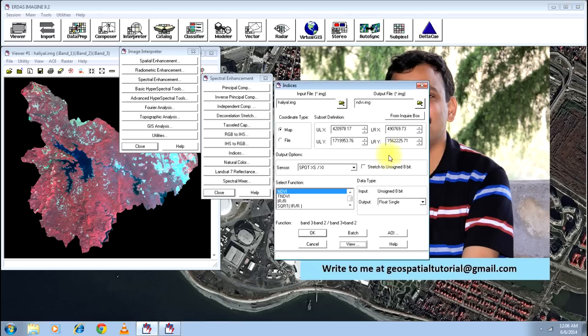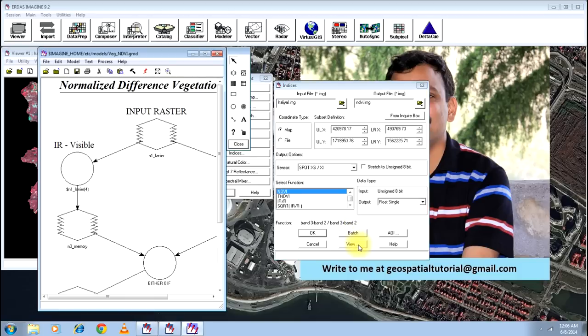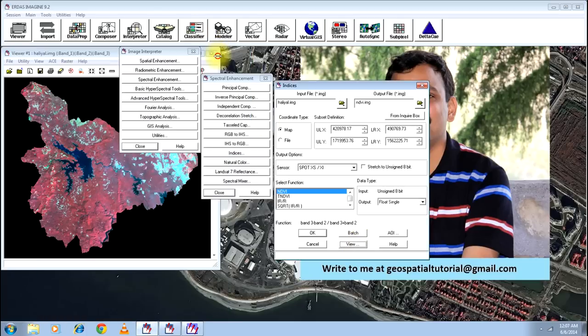Now we'll close it. The formula for NDVI is band 3 minus band 2, that is infrared minus visible, divided by band 3 plus band 2, that is infrared plus visible. Basically when I say visible, it is red: IR minus R divided by IR plus R. Okay, and here you need to select the sensor. The sensor we are working with is Landsat TM, Thematic Mapper, Landsat Thematic Mapper. Depending on that, your bands will change.